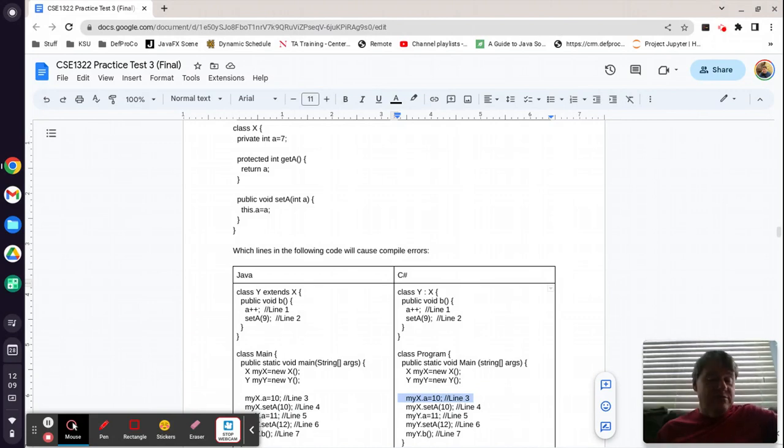So in both cases of line 1 and line 3, it is not permissible to access that A and make changes to it or see it or anything else from outside of class X. Any code in class X is allowed to access it, and you can see that happens in the get A and the set A methods, but outside of class X, it can't be messed with because it's private.